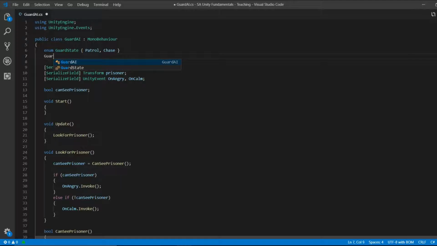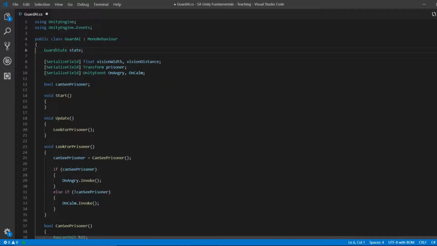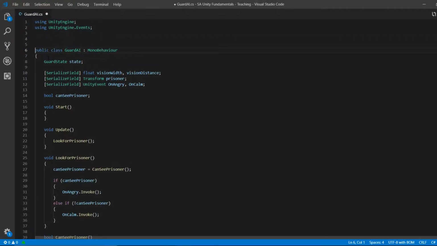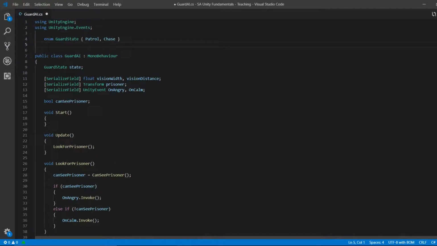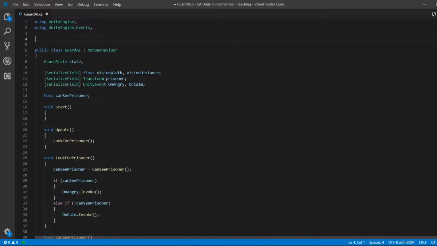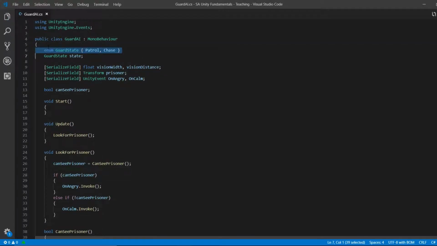So GuardState state. Right now this is only accessible inside of this class. If you want guards or other things to be able to view and work with GuardState, you could put it up here outside of the class entirely. But we don't really need that just now. Also, if you want it to be visible in the inspector, you can make it public or serialize it if you like. Again, not necessary.